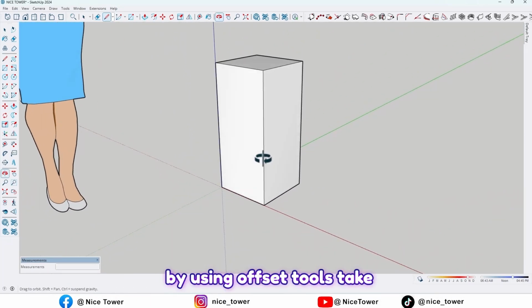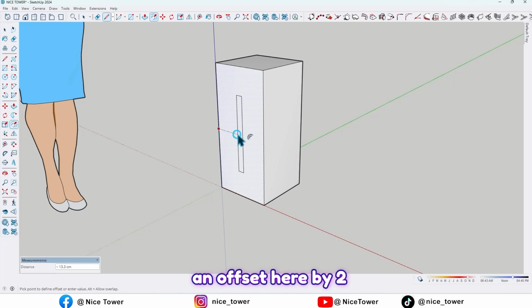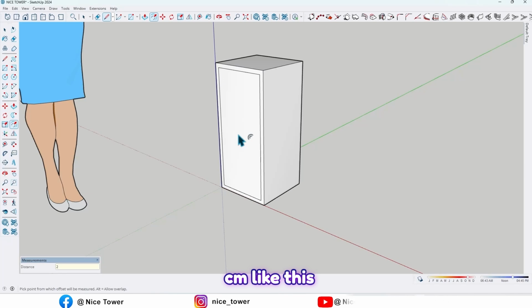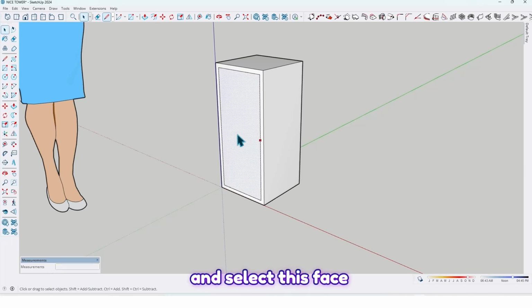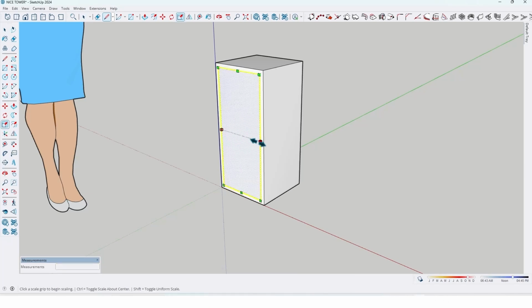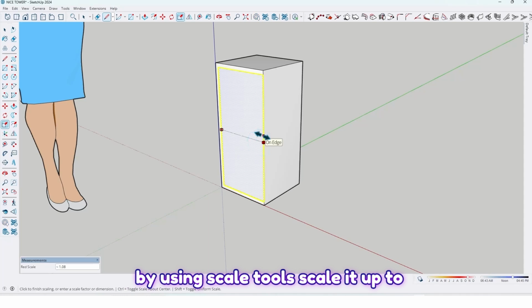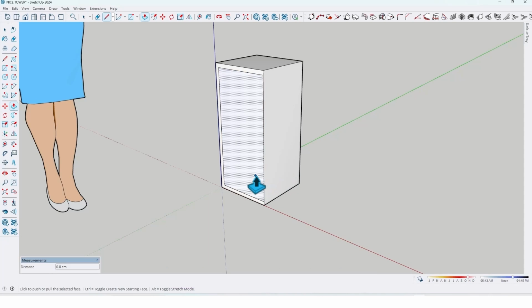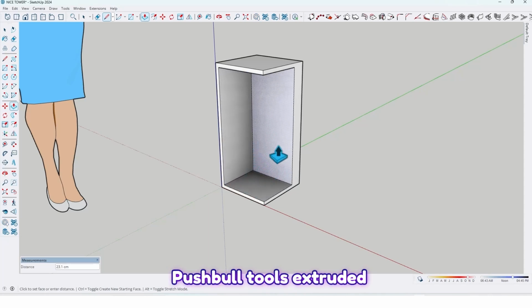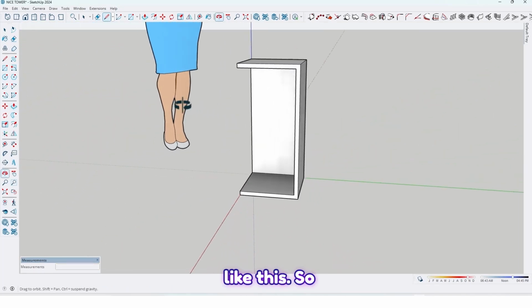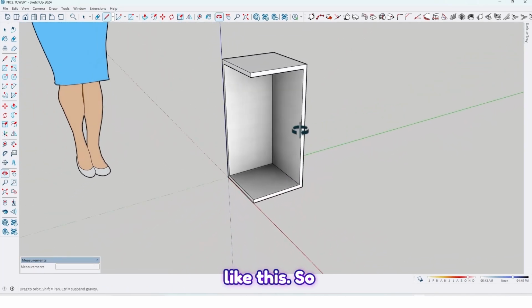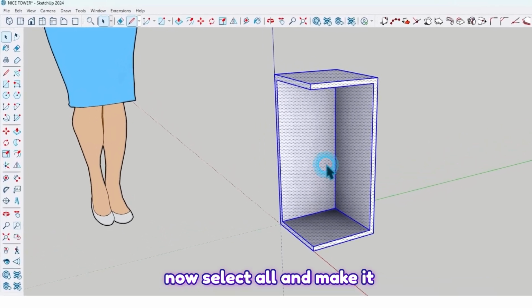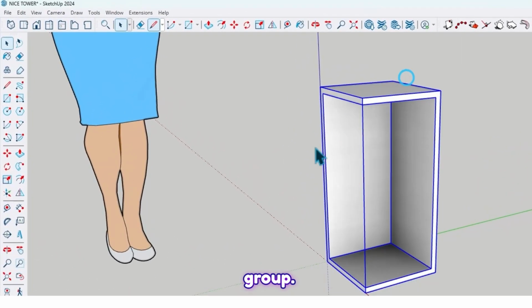By using the offset tool, take an offset here by 2 cm, like this, and select this face. By using the scale tool, scale it up to here. Then again, by using the push-pull tool, extrude it 28 cm, like this. So now select all and make it a group.